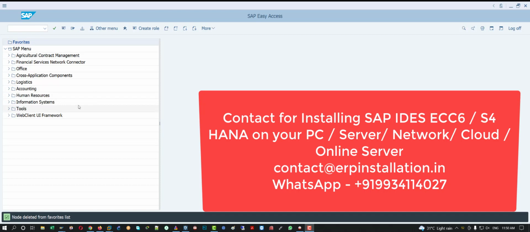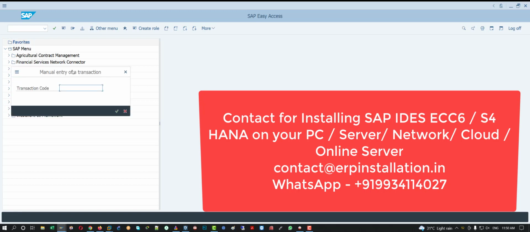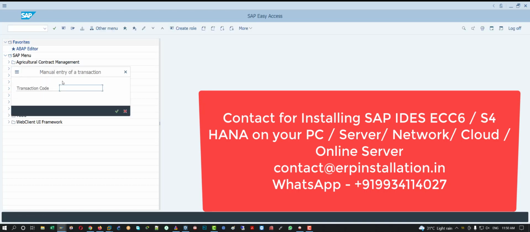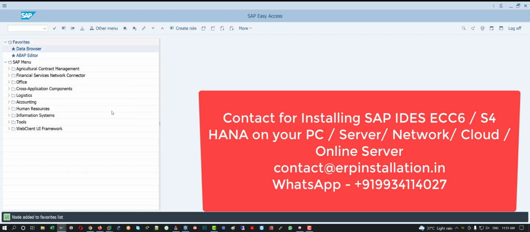First log in with your SAP user account, right click on the favorites, choose insert transaction, and enter the tcode which you want to add in the favorites menu. I am giving tcode as 38. You can see the tcode is added. Again right click on it, insert transaction. Enter the tcodes one by one which you want to add.